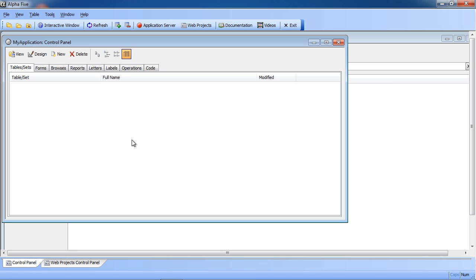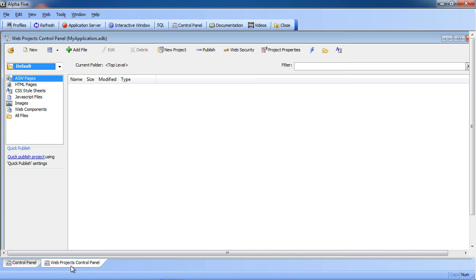Now, the control panel plays a critical role when you're building Windows desktop applications. It's the space where you define your data tables, you build your data entry forms, you create reports, and so on. But nowadays, most applications, even ones that are built to run on a Windows desktop computer, are actually built as web applications, meaning they're meant to run inside a web browser. And it's these web, and for that matter, mobile applications that we're going to focus on in this video. And so for us, we'll be spending our time mostly here in the Web Projects control panel. So let's take a look at that now.